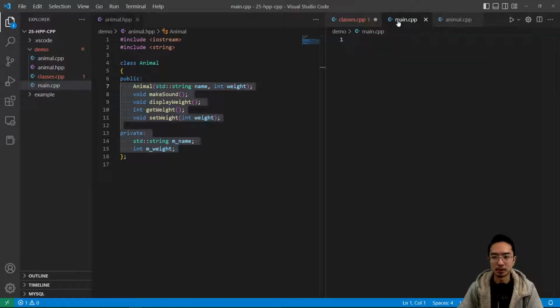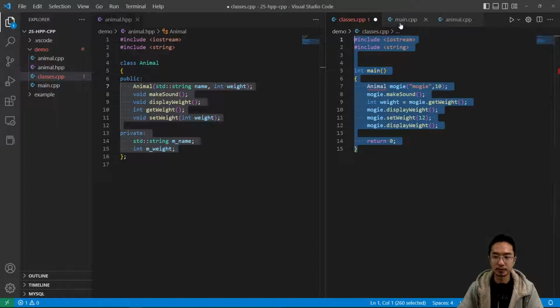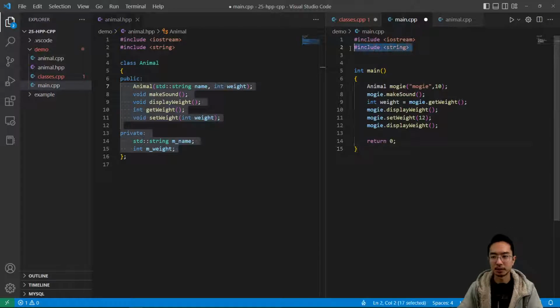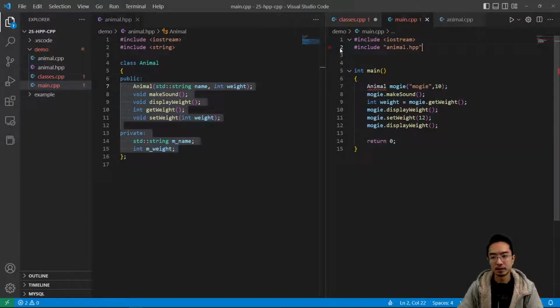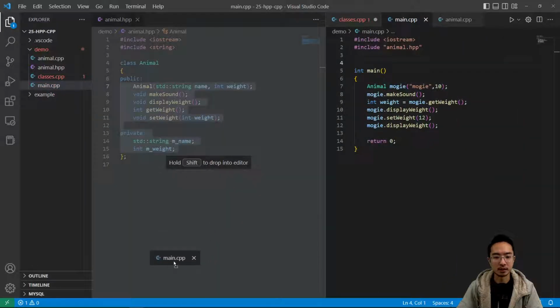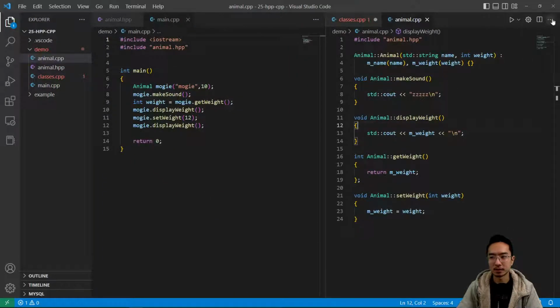So inside the main now, we have this part that was our main function. So we're gonna put this in our main, and we don't need this stream here. But now to use the animal class, we need to include our animal. So you see this was having an error just now, but now it went away. Okay, so if we try running this now, we'll see what happens.